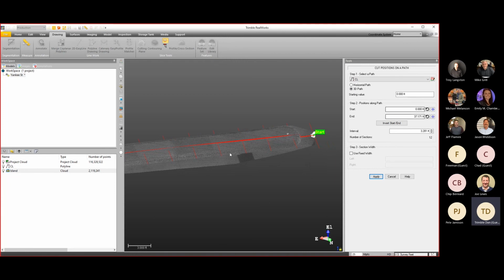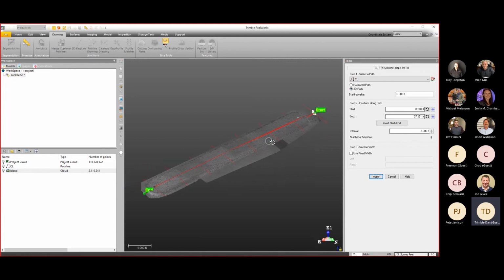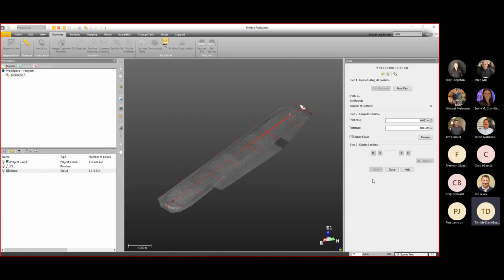Start and end, 37 feet. And then we say interval, a 5-foot interval. It's going to create 8 sections. And then if we want to do a fixed width, we can assign that left and right. So now we have the path, and we can apply that. And then we set the thickness, where we want to look at the thickness and the tolerance of the line.